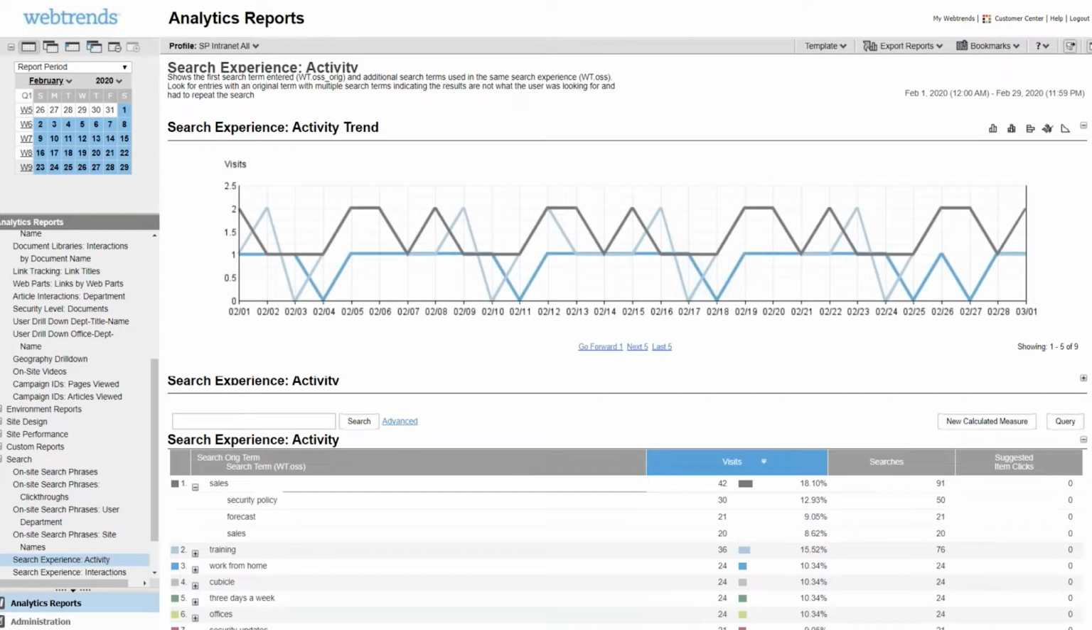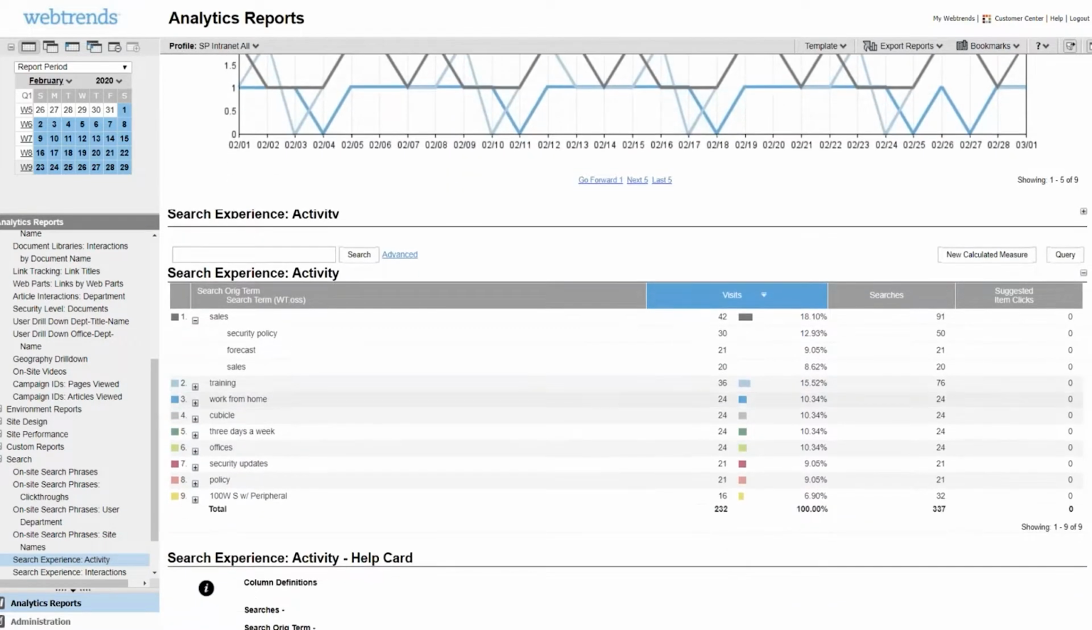And then oftentimes when people are doing a search, they don't just do one search and leave. They may do multiple searches in a session. So this report is designed to help understand if they're performing multiple searches. So in this case, they started searching for sales, but they also searched for the security policy, forecast, and sales. So in this example, the sales team put out a new security policy, but people weren't sure how to find it. They weren't sure if it was under sales or security policy. So here we could help see that relationship. And so when they search for sales, actually present the security policy in the results.